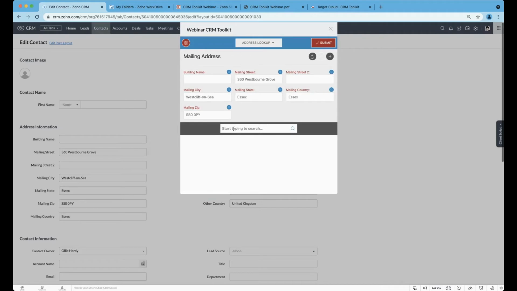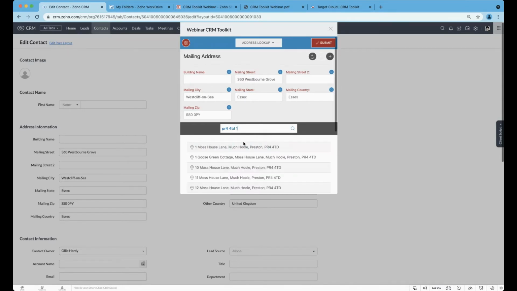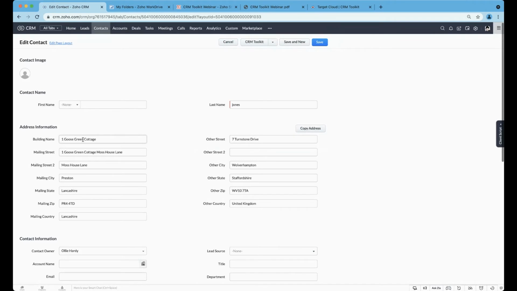So now when we start searching for an address with a building name, of which I know this one is one. So we're going to go with this one here, One Goose Green Cottage, and we can select that one. And because that has a building name, One Goose Green Cottage, it's going to select that one and place it in the building name. So when we submit that record, it's now mapped One Goose Green Cottage and Mailing Street 2 and the custom fields that we've set up.